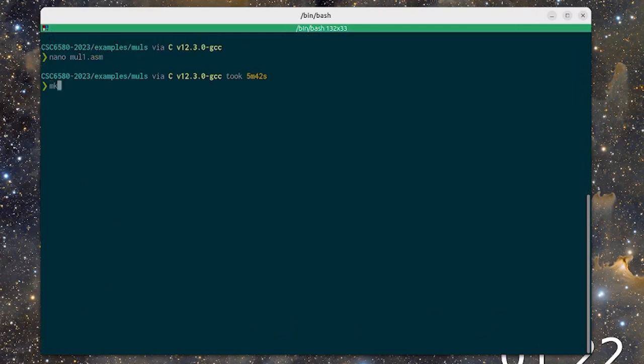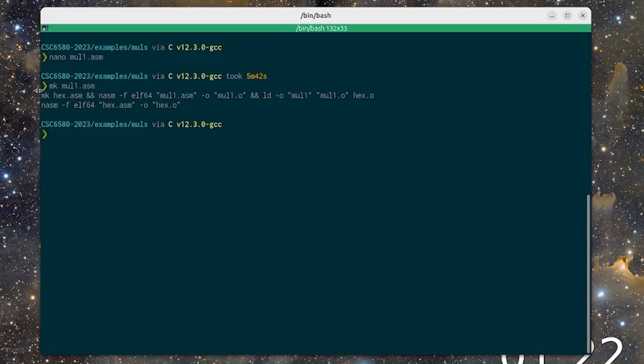So we're going to do a make on mul1.asm, and you can see what happens. It does the make on hex.asm, which leads to the line below it where it builds hex.o. It does a NASM on mul1.asm, and outputs that as mul1.o. So now I have a couple .o files. And then over here it links, LD is the linker. It links with the output being mul1, the two files mul1.o and hex.o. And then we should be in good shape.